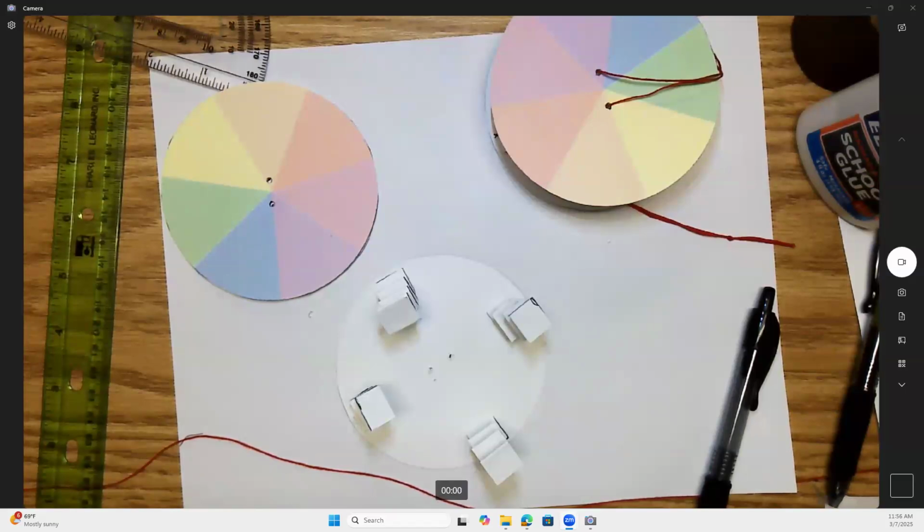Yeah, and then we'll get some rectangles, make them accordions. And then see there's a couple of holes punched in the middle. Okay, that's for, eventually we're gonna take a really long string and string it through.